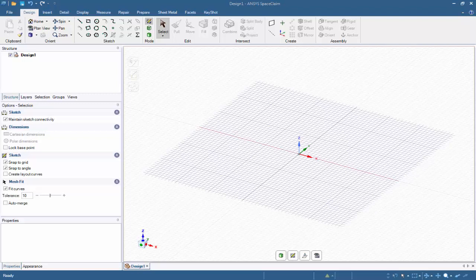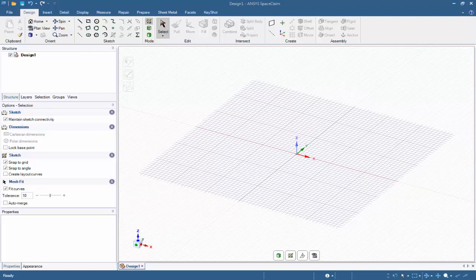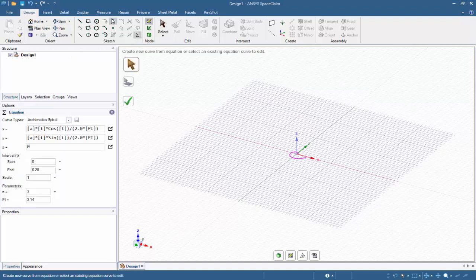First, let's take a look at how sketch-based equations are created. Let's start by clicking on the Equation tool in the Design tab. Since the Equation button is in the Sketch group, it automatically puts us in sketch mode each time it's selected. If we look in the Design window, we'll see a pink-colored curve, and that's a preview of the curve type that's selected on the left in the Options panel.